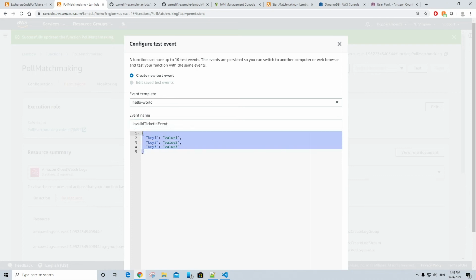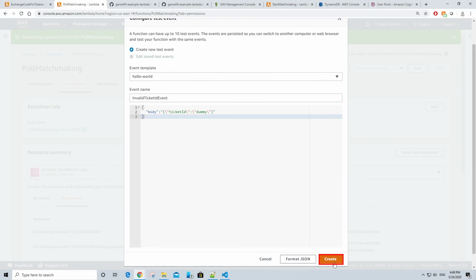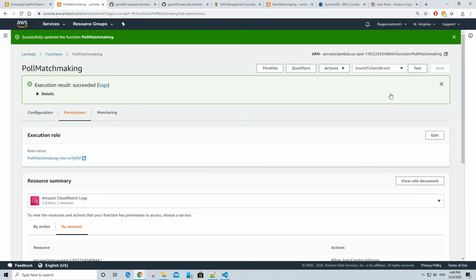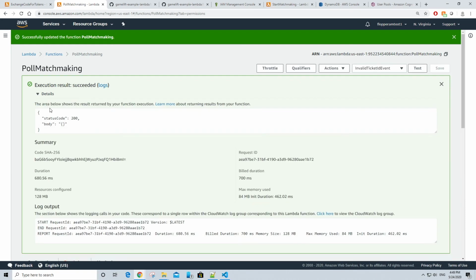Inside this JSON text editor, let's replace the text by pasting the text from that text file, then click on create, and then click on test to test this lambda function with that event. Underneath where it says execution results succeeded, click on details to expand. This may look a little odd, but this is actually what we expect. You should see a response with a body, and the body is an empty object.